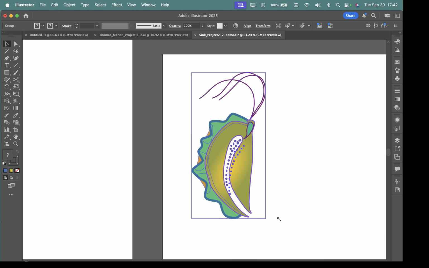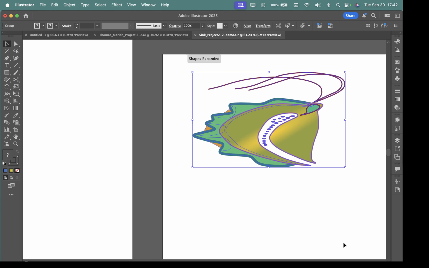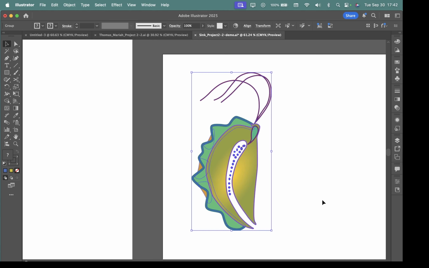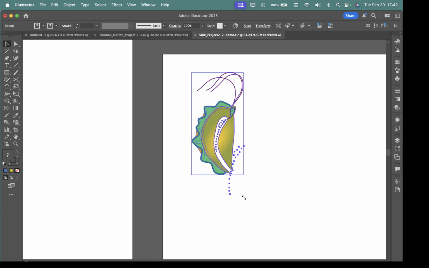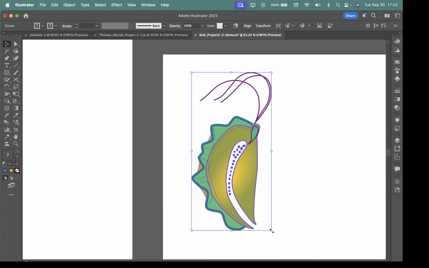If I let go of the shift key, then I end up with something like that. So that's really important. If you haven't done that before or you're not sure, just practice shift, click and drag. You want to hold the shift key first before you click and drag.